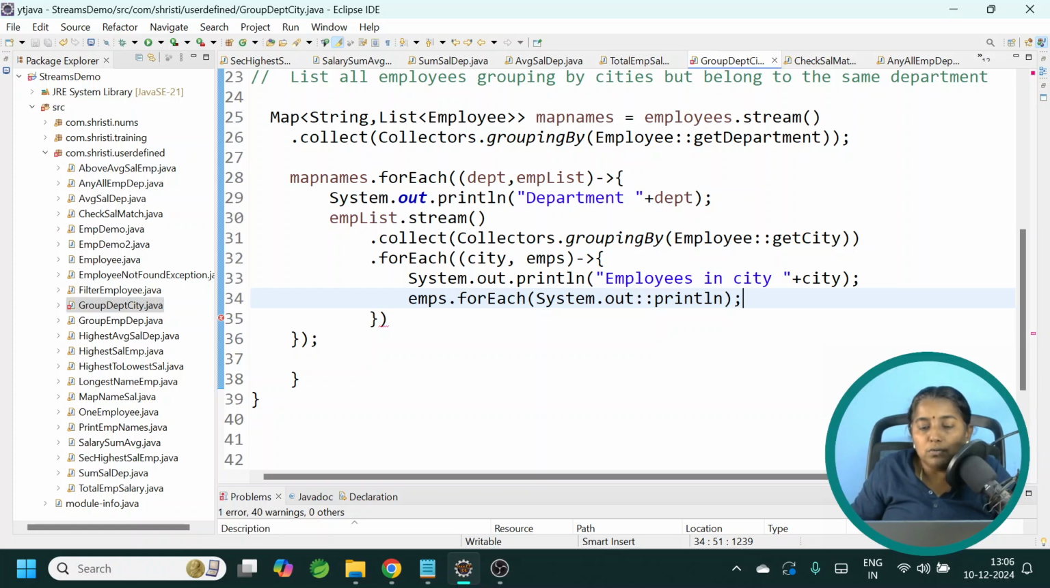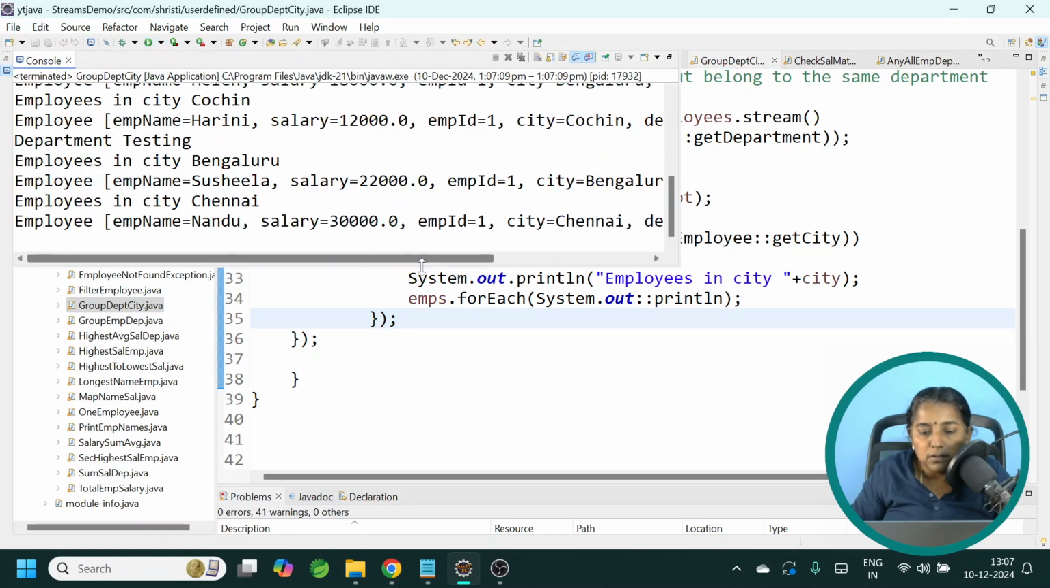So first what it will do? It will group by department. First it will print the department. For that particular department I am having many employees. Again I am taking that employees, grouping the employees by city. I missed a semicolon. Let us run this. Here you can see the output.